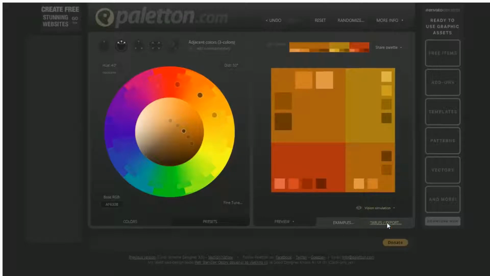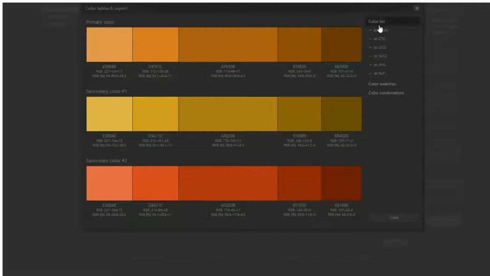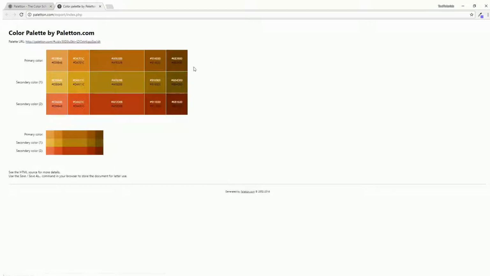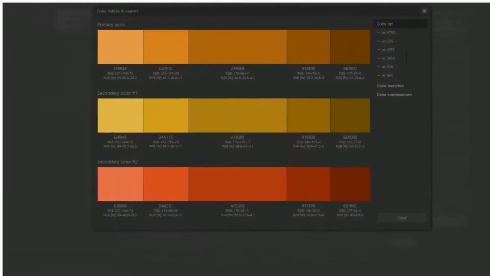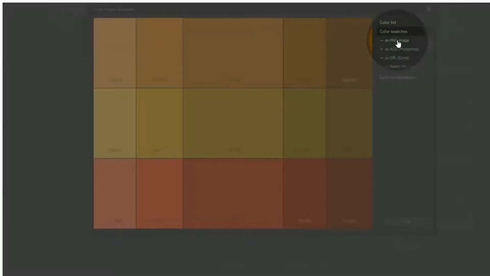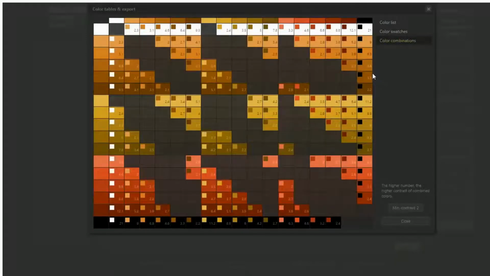This last tab, Tables and Exports, allows you to export your palette in a format that's usable for various applications. For example, you could export this in hex codes for an HTML application. Or if I need a different format like RGB, I can select those here. I can also download my palette in different formats like PNG or GIMP format or even Photoshop. That way I can use it on my future projects. I can also view all the color combinations here from this space.